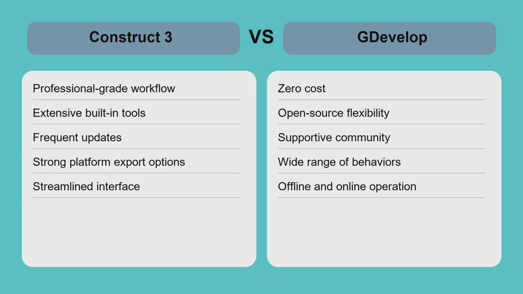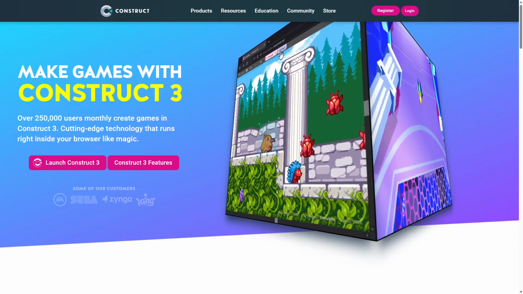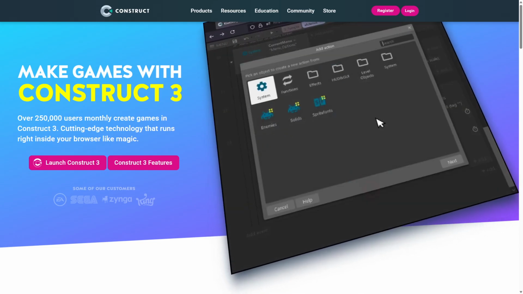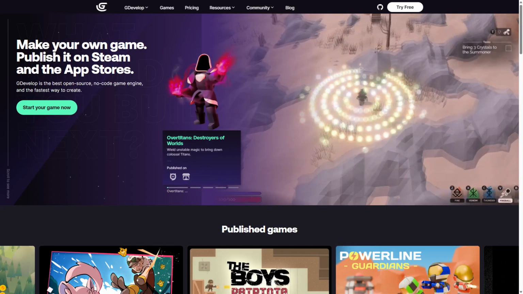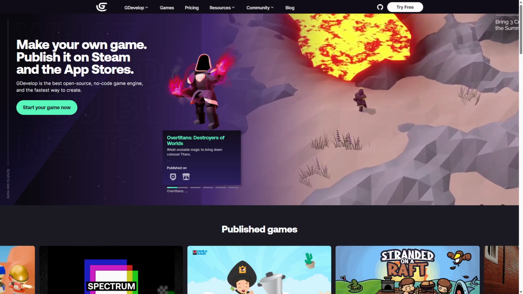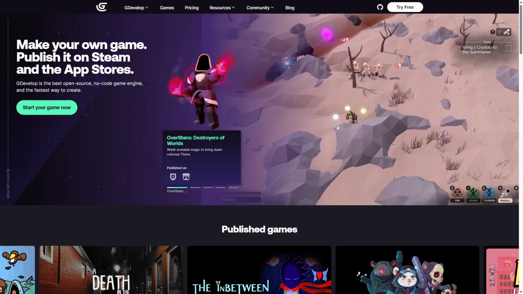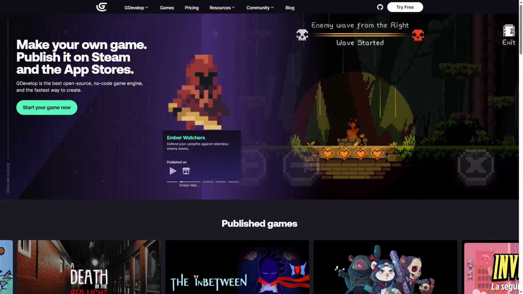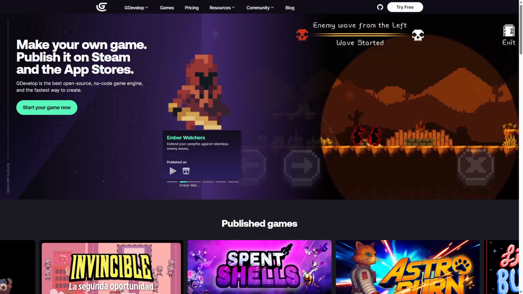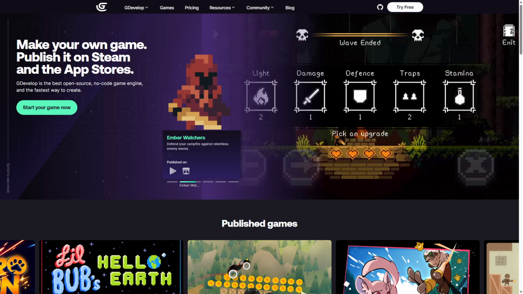Choose Construct 3 if you want a polished, professional no-code game engine with strong support and are willing to invest in a subscription for advanced features. GDevelop is the best choice for those seeking a free, open-source platform with flexibility and community support. It's perfect for beginners, educators, and indie developers looking to create games without upfront costs. Both engines empower creators, so pick the one that fits your needs best.